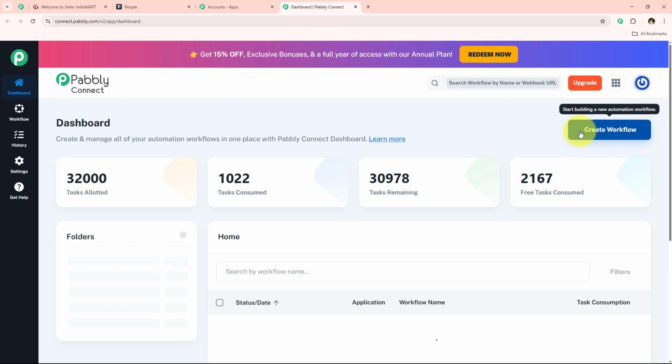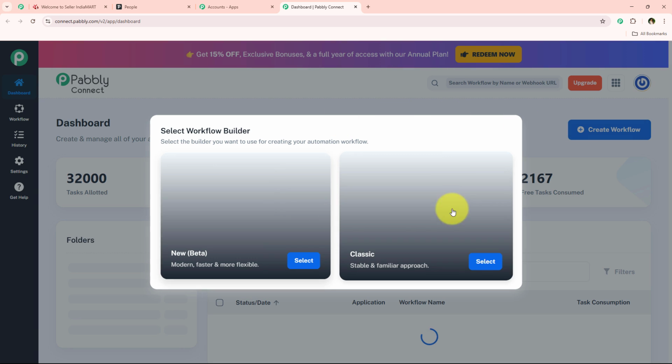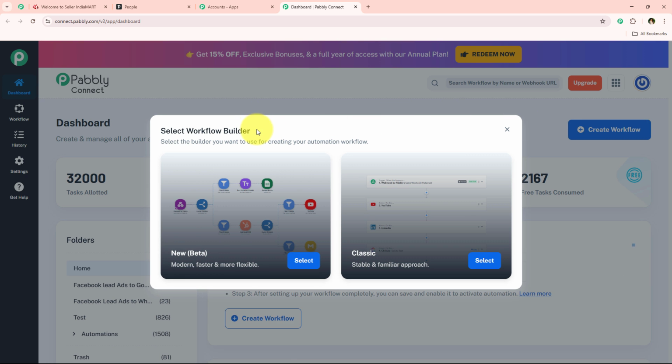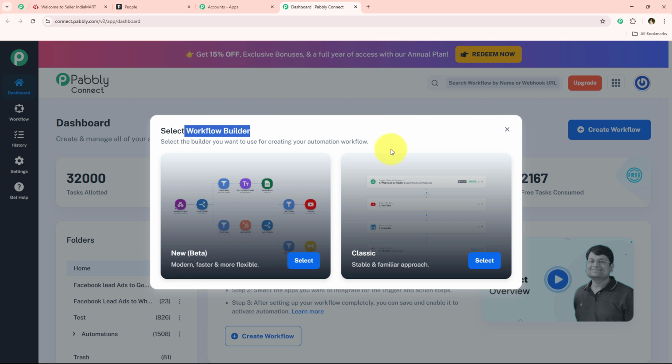And to get started, I'm just going to simply click on this button which says create workflow, and now it is asking me to select the workflow builder. So over here we have two options. The new workflow builder is faster, more flexible and ideal for those who want a modern interface, while the classic one on the other hand is perfect for users who prefer a stable and tried and tested setup. So you can use any one from this.